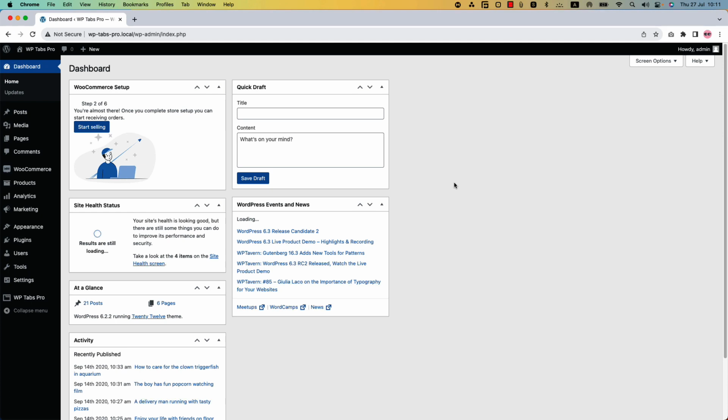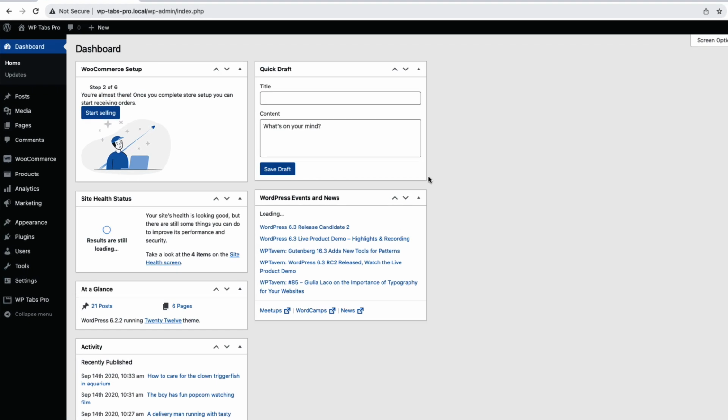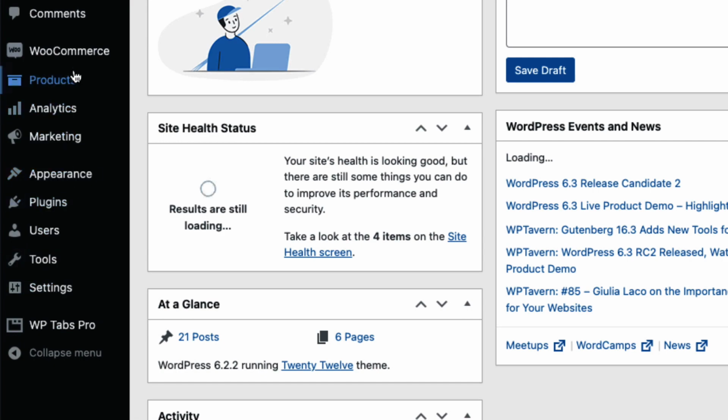Today I'm going to show you how to add WooCommerce additional tabs in the product page using this plugin. Before we begin, make sure you have both WP Tabs Pro and WooCommerce plugins installed and activated on your website.